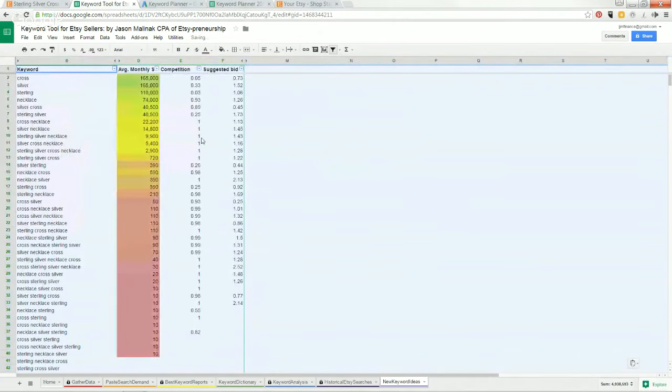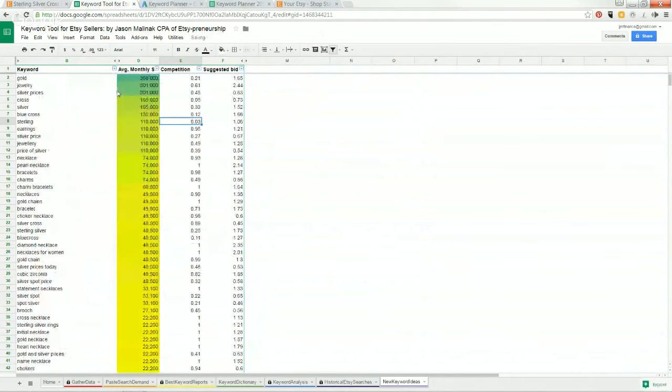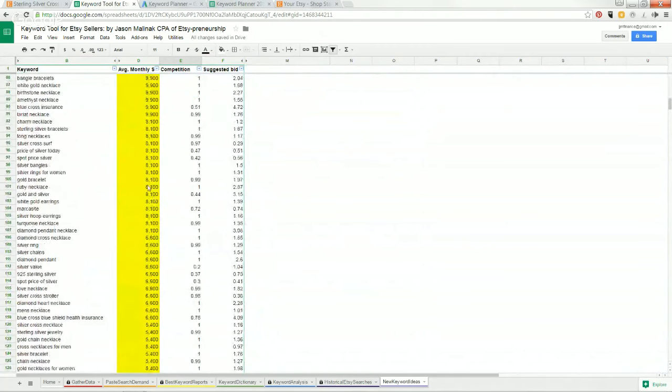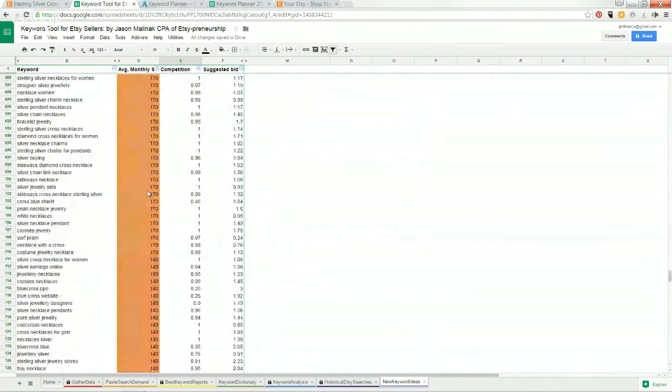All that information gets pasted in, and you're going to see it's color coded by search demand. I want to see the ideas that get the most searches per month. So I'm going to click sort Z to A. So now you've got all their related search phrases from the most searches per month down to the fewer searches per month.